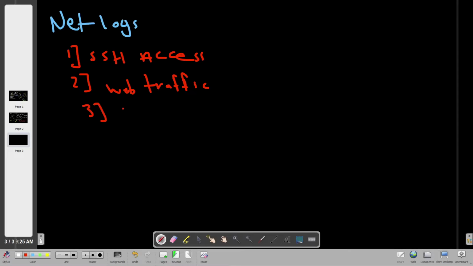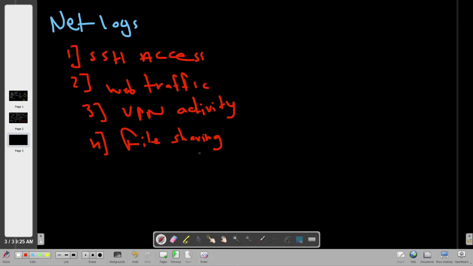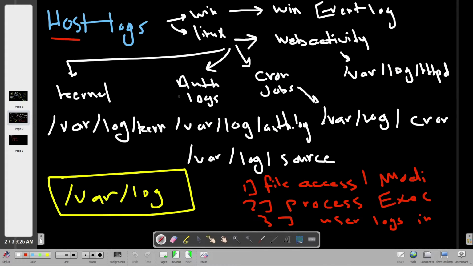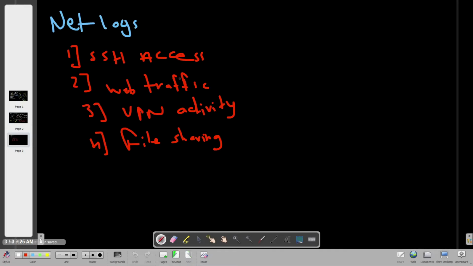VPN activity, and another example is file sharing. These are all network-centric logs. So imagine you are sitting down at every single device and analyzing all of these logs in all of these locations and all types of these logs. It's going to be a waste of time.